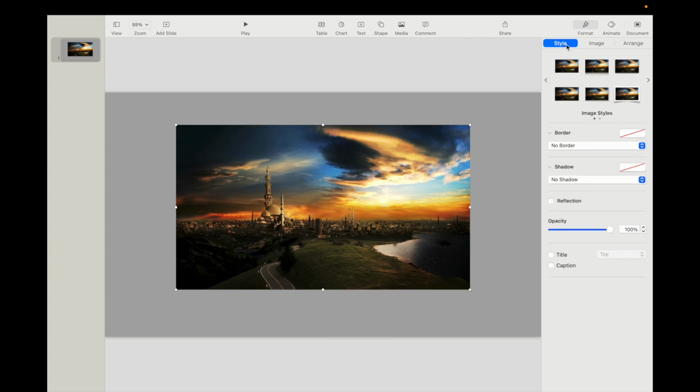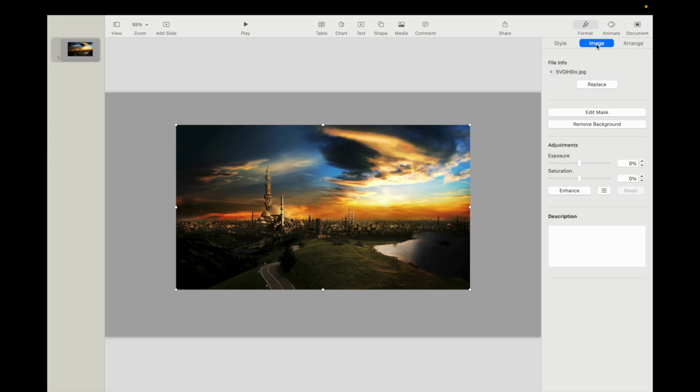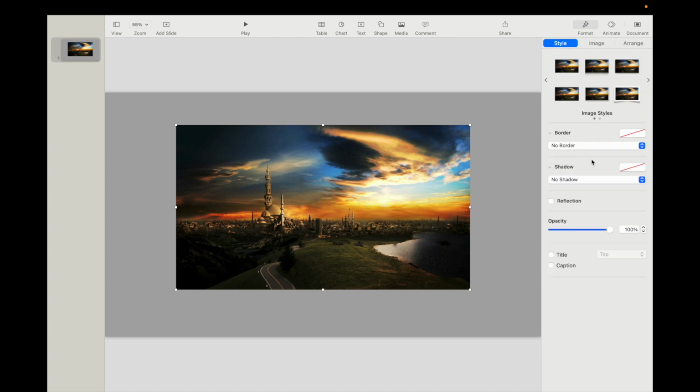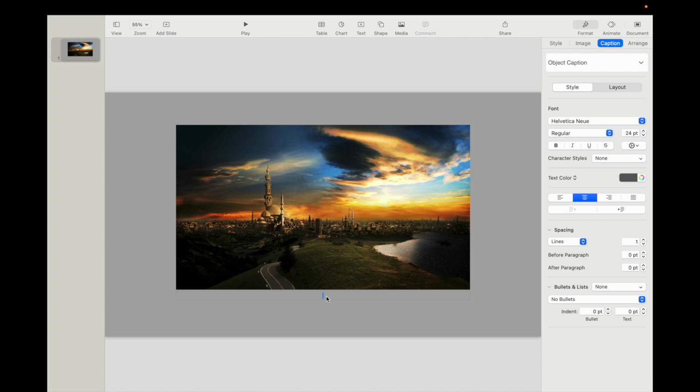Go to the top right, make sure that style is selected. So for example, if you're on image, make sure that style is selected. Then scroll down to where it says caption and make sure that caption is selected. Now as you can tell, the caption's right here. So this is my caption.